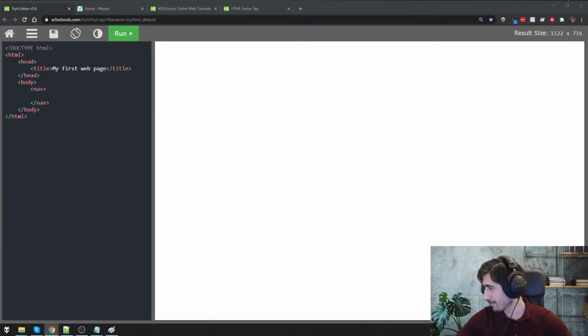I see that Ibrahim says meta description is for browsers. Sorry, it is for the browser, but it also is for Google searches. Yeah, it's both.